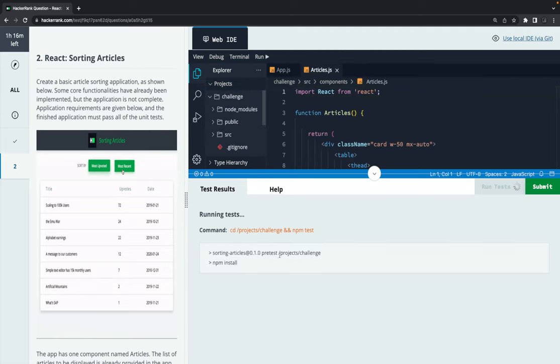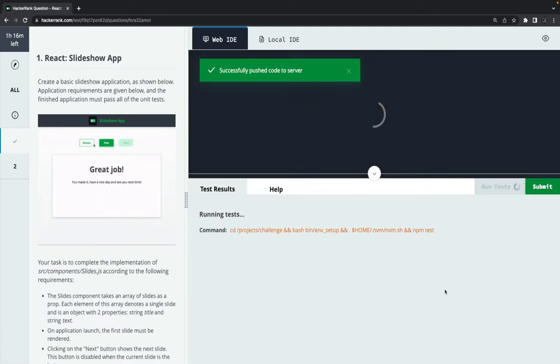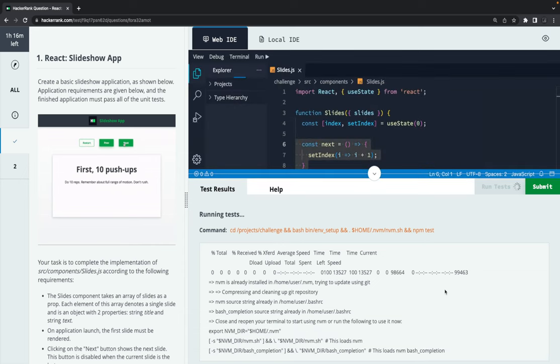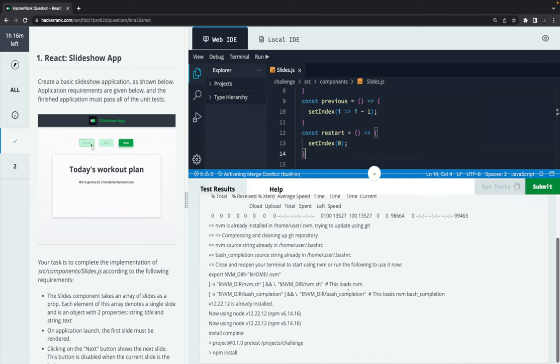I'm already on the second question. First question, I will just run the tests, and then we'll go to the second question. So it is running tests now on the server also, the same code. And then we will clone the next code, which is about sorting the article. So we are just running the tests on the remote for the first question. It is doing npm install. It is a little slow. That's why I used to do cloning locally and then work on it locally.